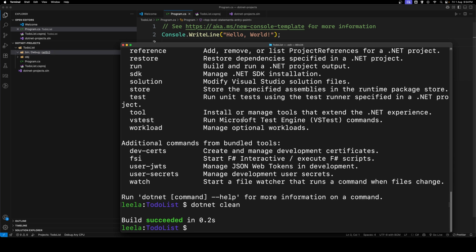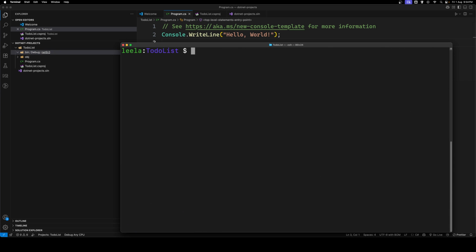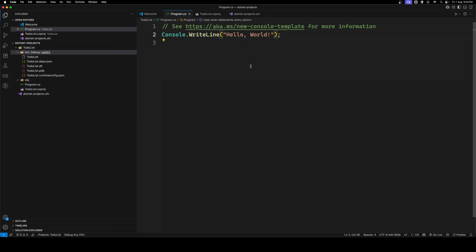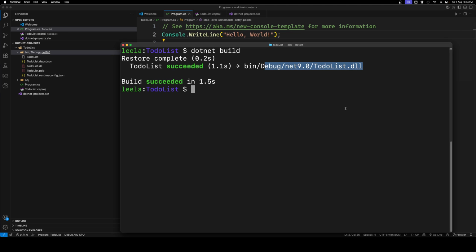So let's try to build the code. In order to build the code in the command line, you need to go where the solution file exists and run dotnet build. Automatically it creates the to-do list, and it has been successfully created, and the DLL file has been created. DLL means dynamic link library. Think of this as the compiled code: .NET compiles our code and converts it into machine language code, so that you can use it wherever you want.